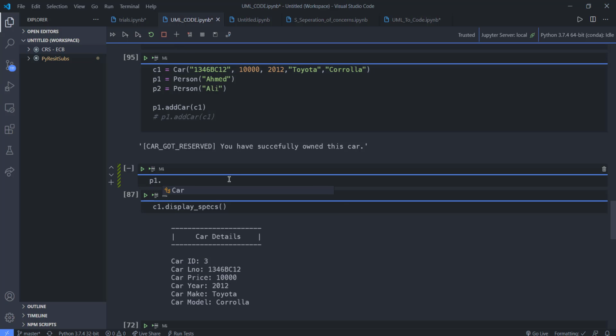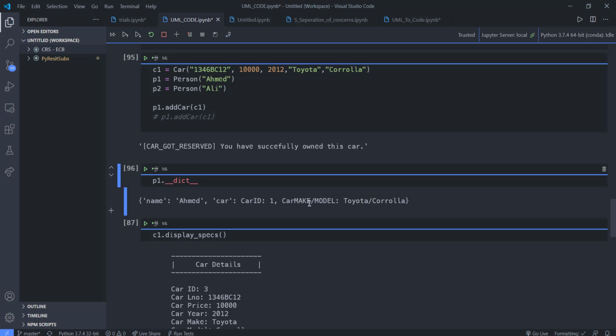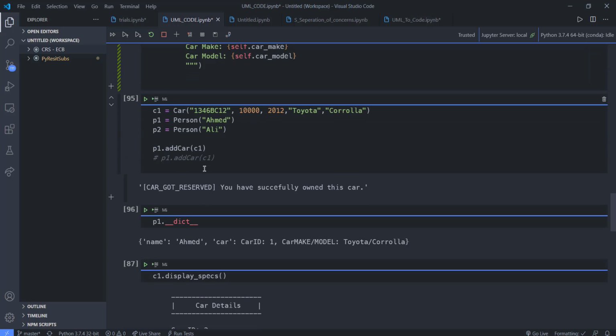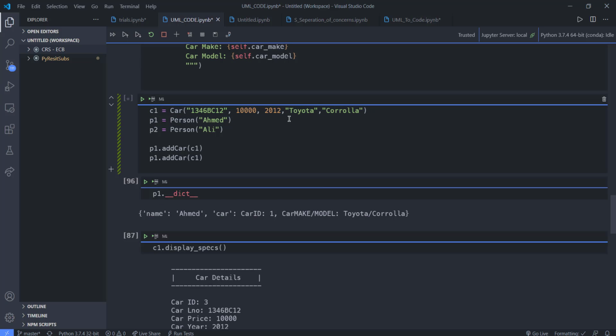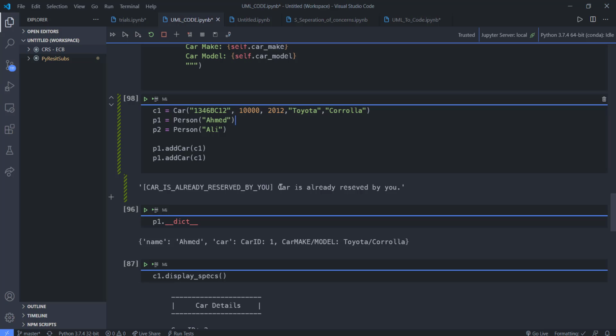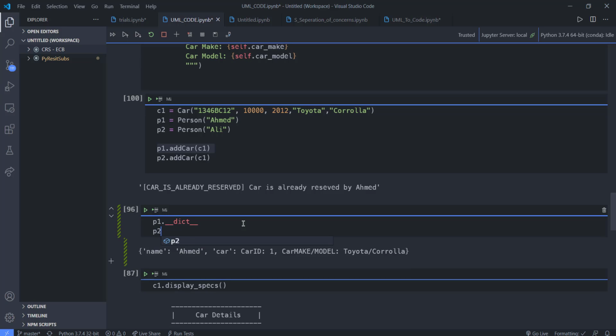So we can say B1 has this car. What if I try to do this twice? Like to Ahmed, I want to append or reserve the same car. It's going to tell you that the car is already reserved by you, right? So it knows that the car has been reserved by me before. So what if I try something different: I'm just going to say that Ali wants to append or reserve the same car. So it's going to tell him the car is reserved, and the car is reserved by Ahmed, who added first, which is B1.